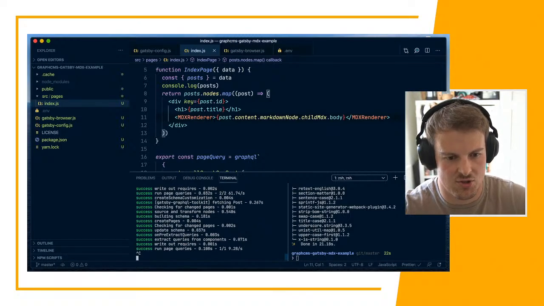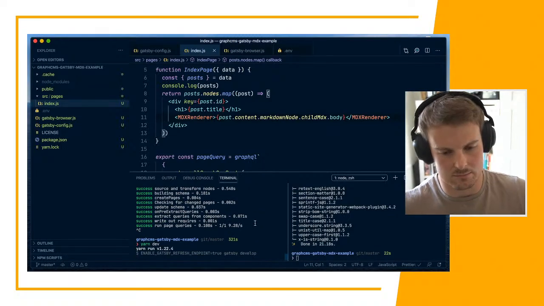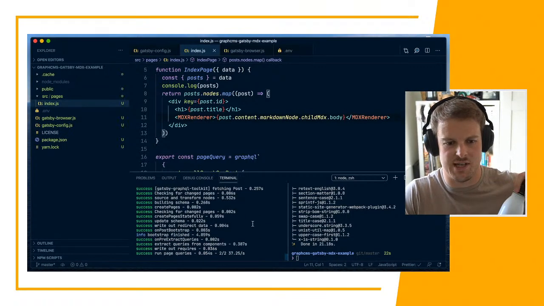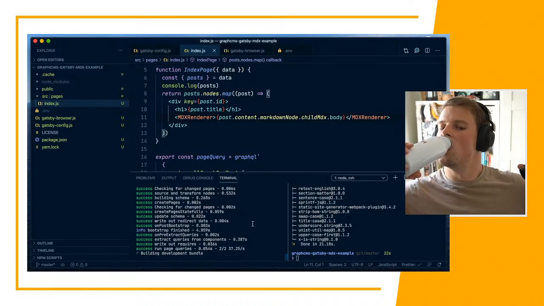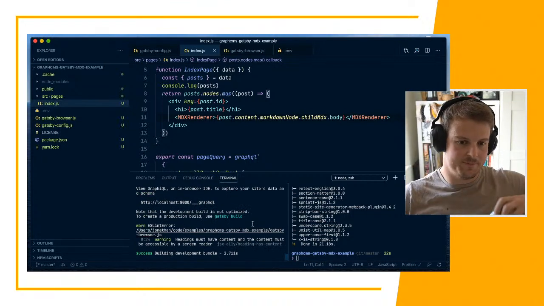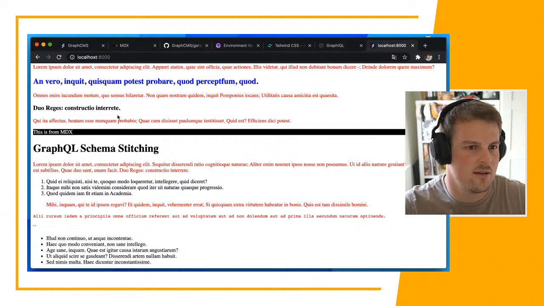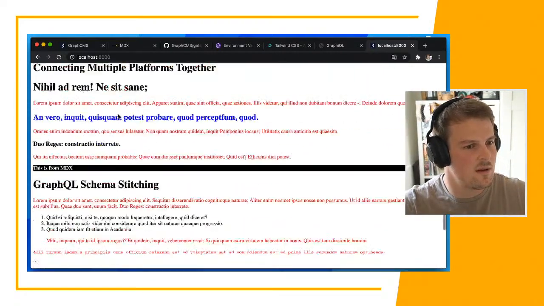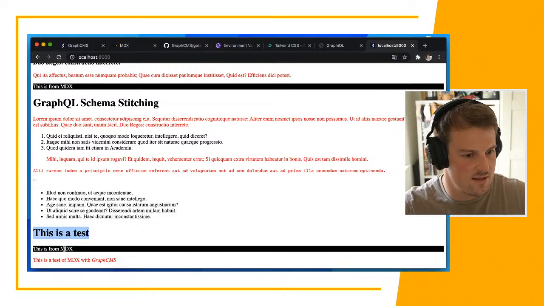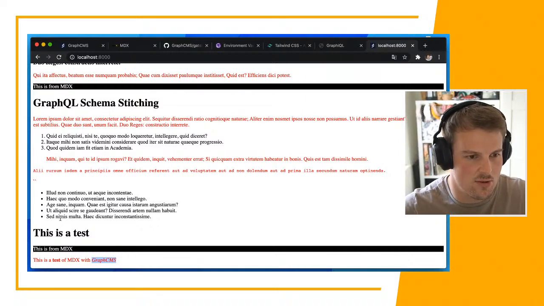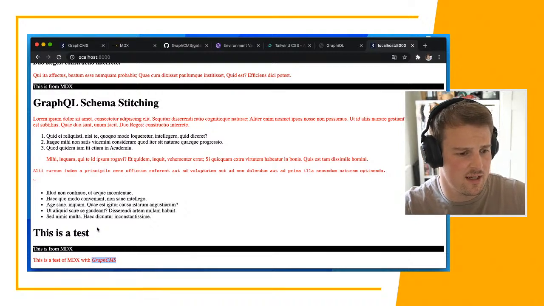Seems that the build is stalled. We'll just rebuild that, no problem. Shouldn't take too long. All right. There it is. This is a test. This is from MDX. You can see we've got the bolding there, the italics as well. That's just given to us out of the box with, sorry, with MDX.